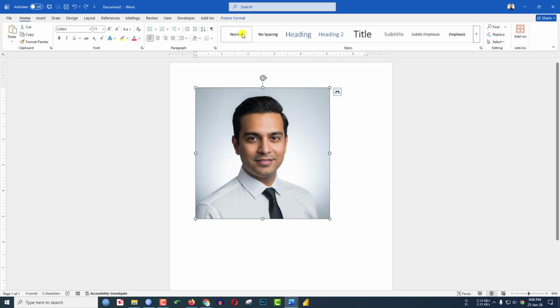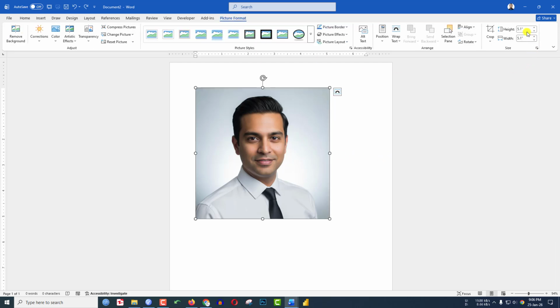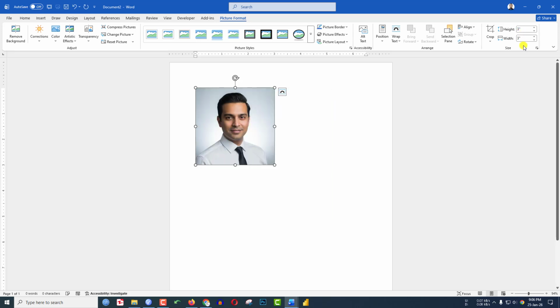Then click on over here, go to Picture Format. Here you will see an option, height and width. You can change it from here manually. Right here, 3. Then the height and width will be changed.